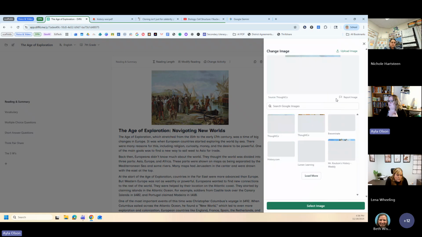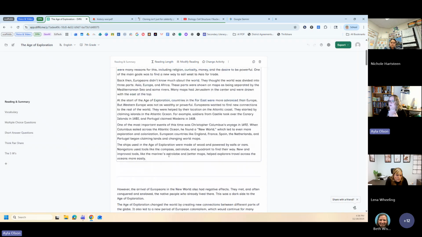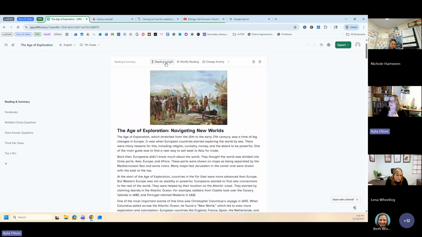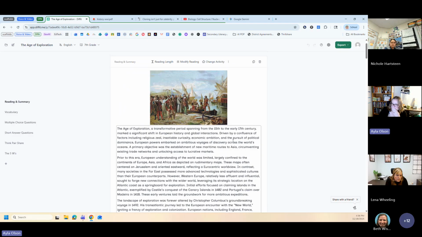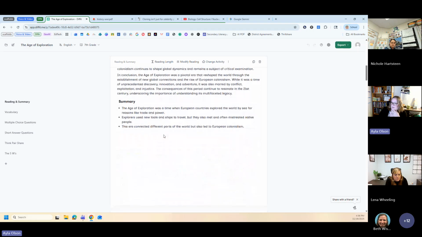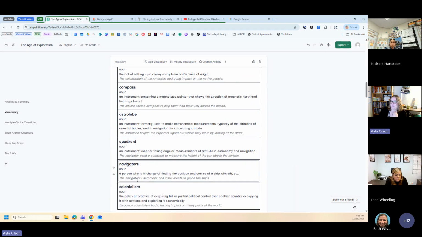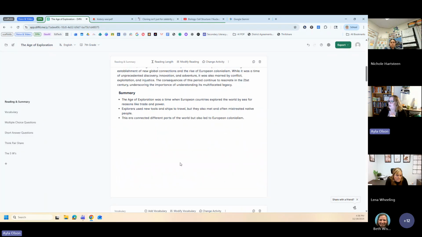So again, I've got images. I'm able to choose more or less or upload my own. It gave me reading. If I want to expand this reading, I want it longer, I can ask for it to be longer. It will give me that summary. But then again, I'm able to have vocab. So I have this activity that it created for me.